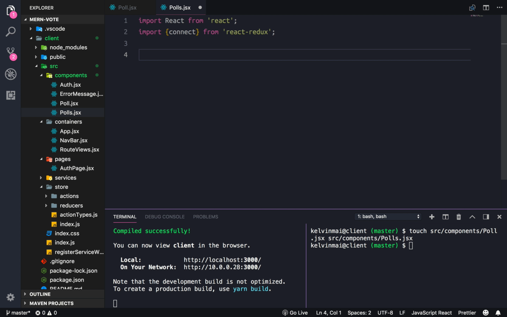Alright, and a React component always needs a render function that returns JSX. So for now, it's just gonna be a self-closing div. And of course, don't forget to export Polls.